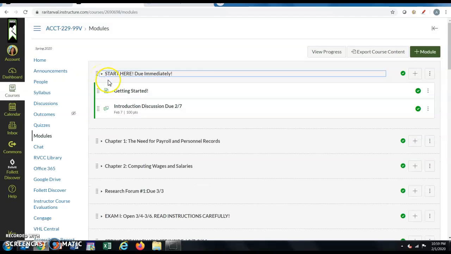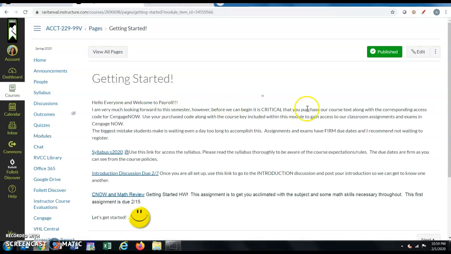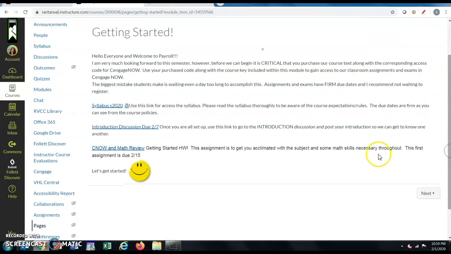Just below, once you open it, there's a Getting Started page. You're going to click on that. In here you will read through it and find the link to our syllabus. I suggest you click on that, read the syllabus thoroughly, understand the course requirements and expectations, and very importantly, keep our calendar of due dates, which is in the syllabus, nearby, and look at that often.